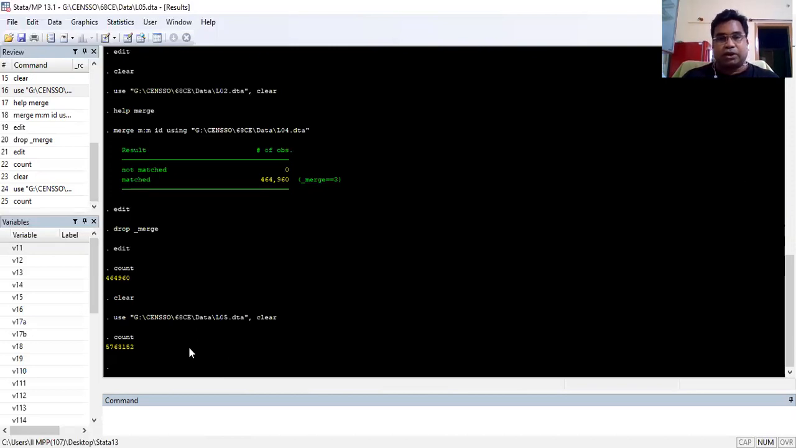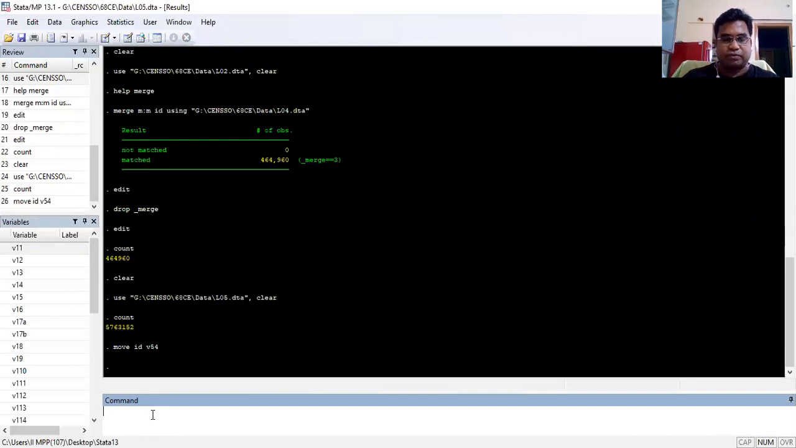And why is that 57 lakh 63,152? Let me show you. I will do one thing. Let me move ID, first ID to V54, if I'm not wrong. Let us check. That 54 must be the ID serial number.